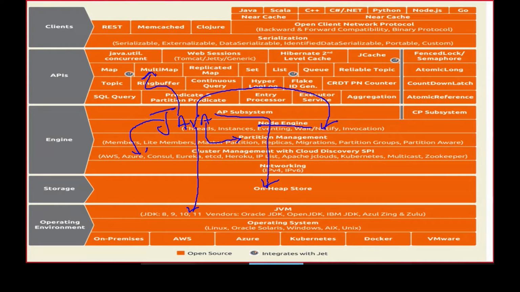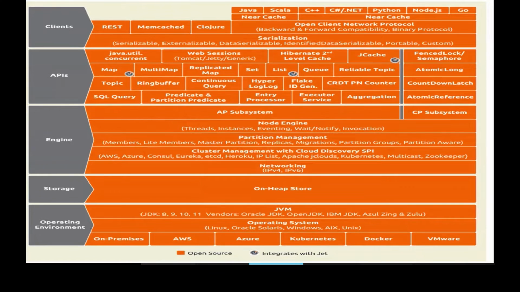When I run it, you'll get to know it's just a Java program. You don't need to spend hours to install it and bring up the setup, nothing. It's a matter of minutes, in fact seconds, to form a cluster. All right. So this is about the architecture of a Hazelcast member.